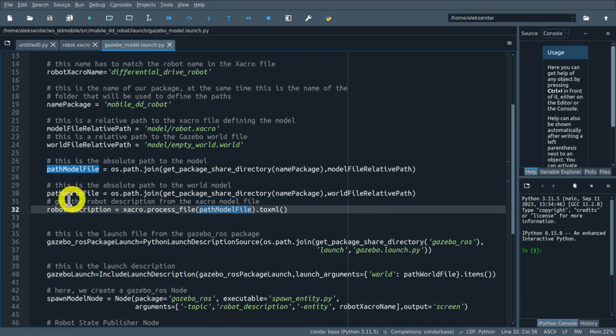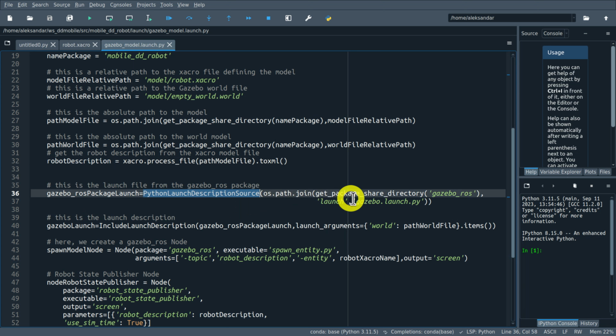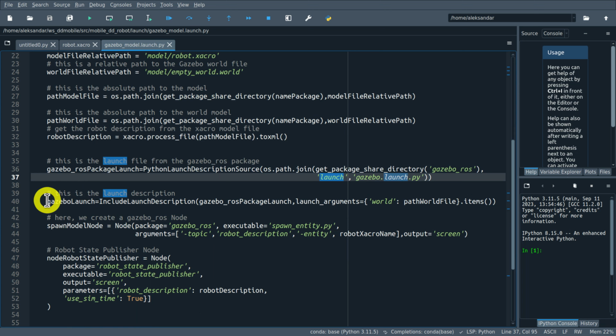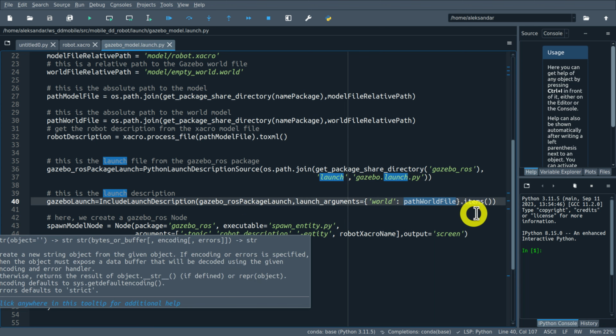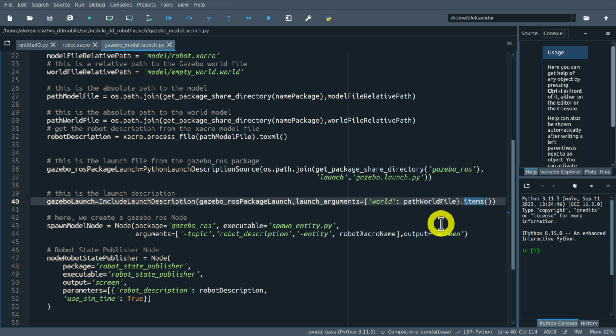Next, we need to specify the launch file from the Gazebo ROS package. We use PythonLaunchDescriptionSource, we join the path, we search for gazebo_ros. This is inside of the Gazebo folder that's actually installed. We search for launch and gazebo.launch.py. We are actually using this file. This is the launch description. IncludeLaunchDescription, then we call the gazebo_ros package launch, launch arguments world, path to world file, and we do items. This will create a dictionary with the corresponding entries.